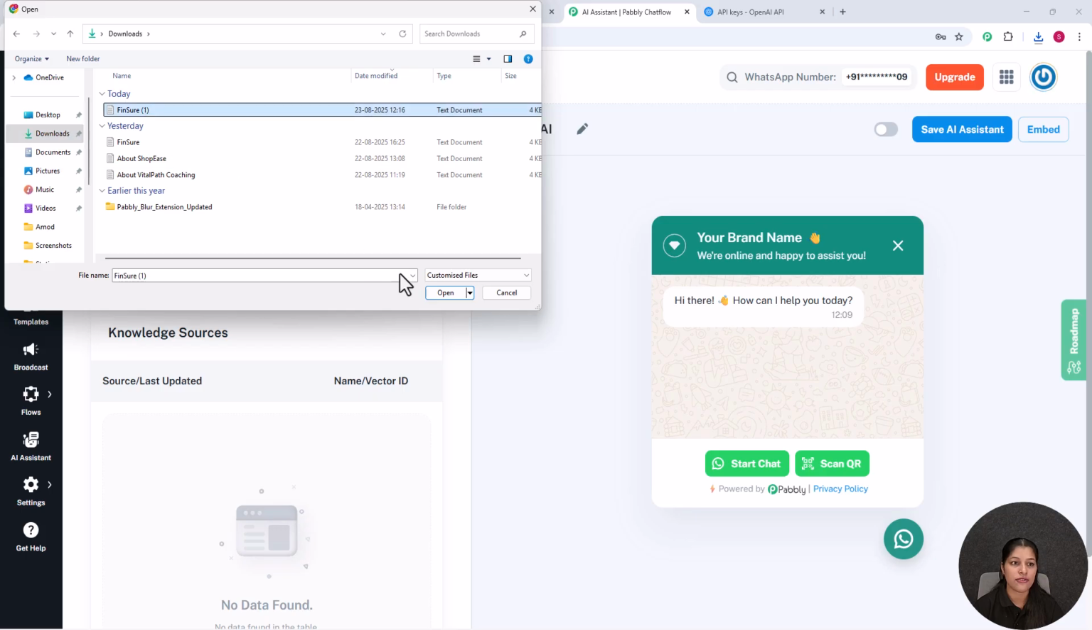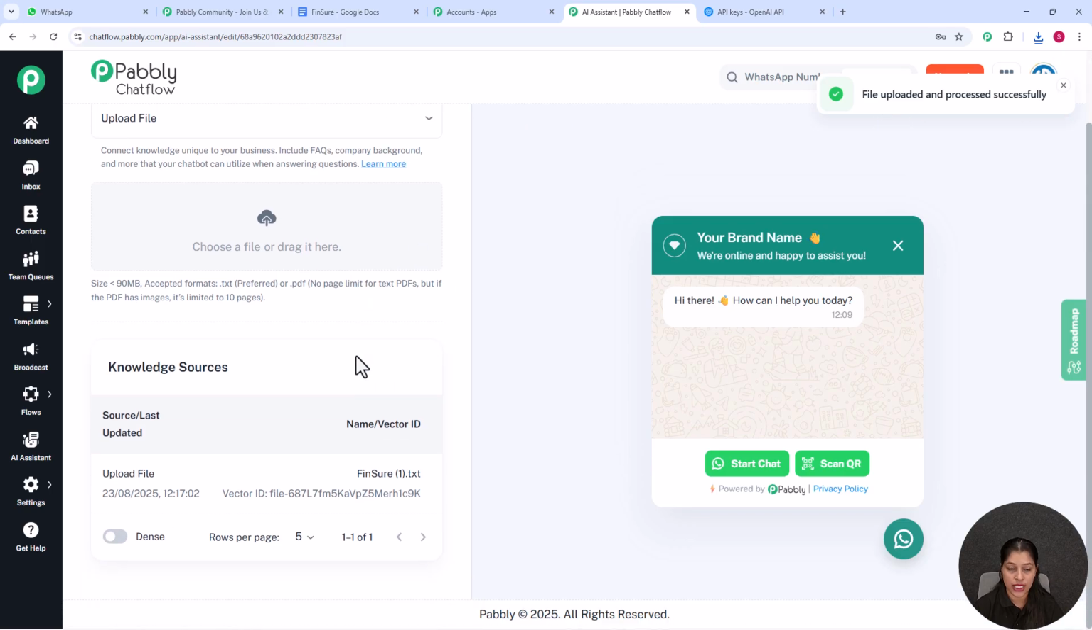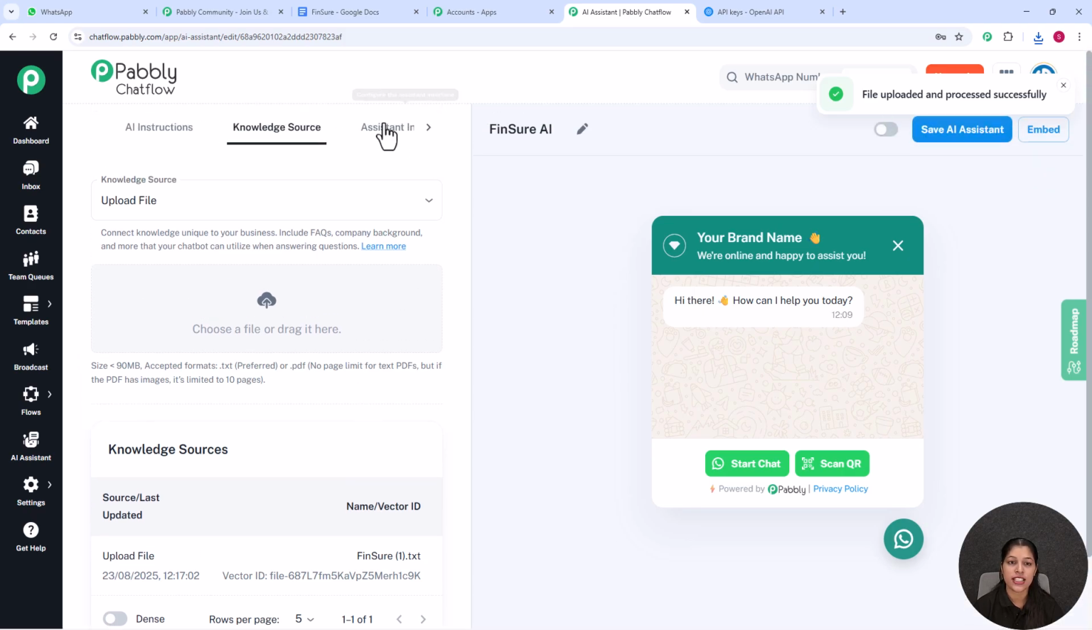So we simply have to select this file over here. So here you can see my file has been uploaded, and we are getting this pop-up which says file uploaded and processed successfully. And as we have uploaded the file, we are getting the name and the vector ID. So we have managed our knowledge source also. Now we just have to configure this assistant interface.